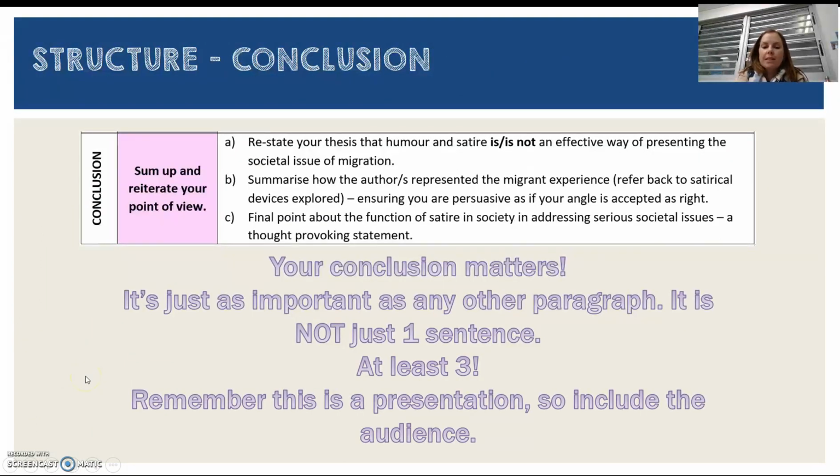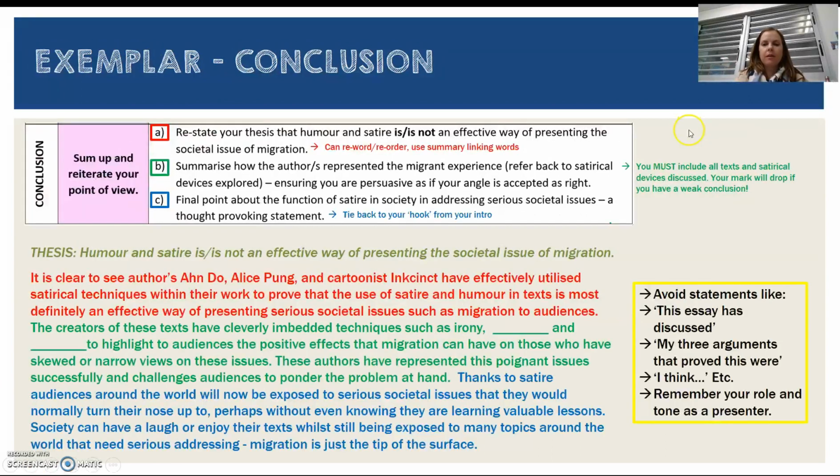Your conclusion matters, okay? It's just as important as any other paragraph. It is not just one sentence. It's a minimum of 3. I liken it to a burger bun, this particular task. So an introduction is the top of the bun. The conclusion is the bottom of the bun. The thesis is the sauce, okay? We like a burger to be saucy, but that needs to be intertwined throughout every layer. You don't want to feel ripped off that you don't have sauce in a particular part of your burger. So it's important that you take as much time in constructing this conclusion as you have any other part.